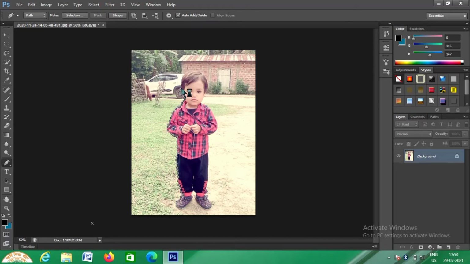Have patience. It just depends on how patiently you can do this. If you can do it nicely, your cutout will be very good. So see, it's easy and almost more than half completed. In the same way we will do for the whole baby.